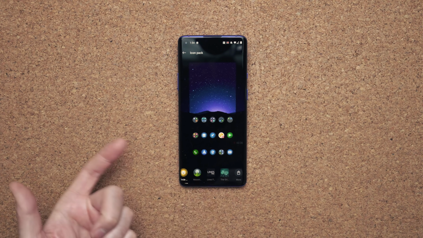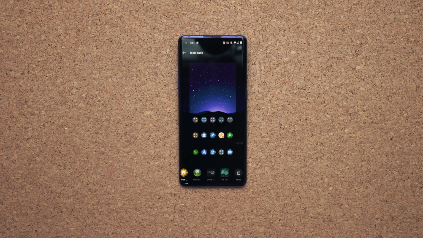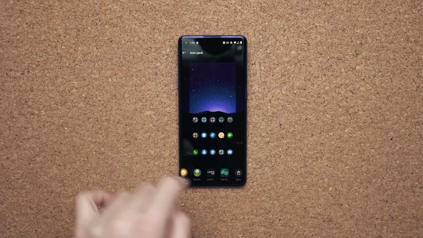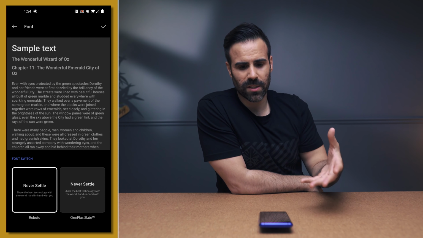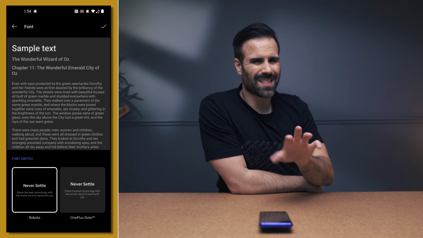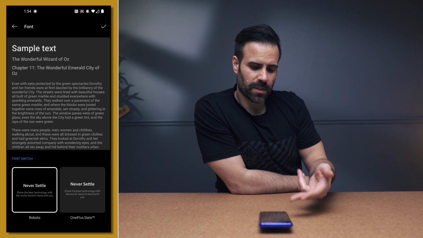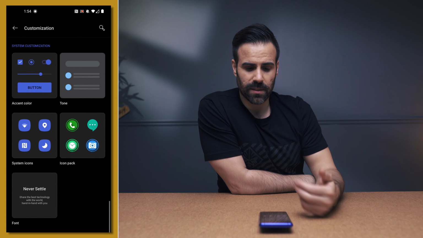Of course, you can install any icon pack you want, and as soon as you download it, it gets preloaded into the system. And last up is the font. I don't personally like the OnePlus Slate. It's not bad, it's nice, but I personally think the Roboto text looks a bit better.